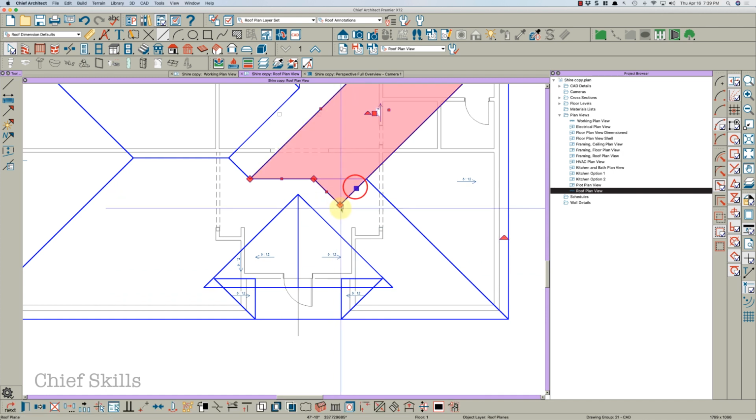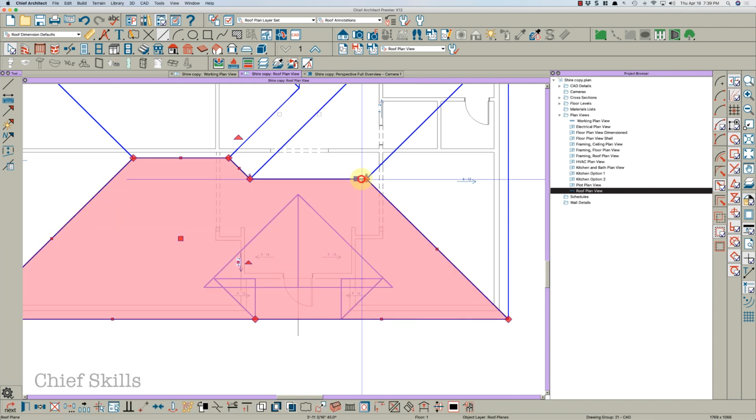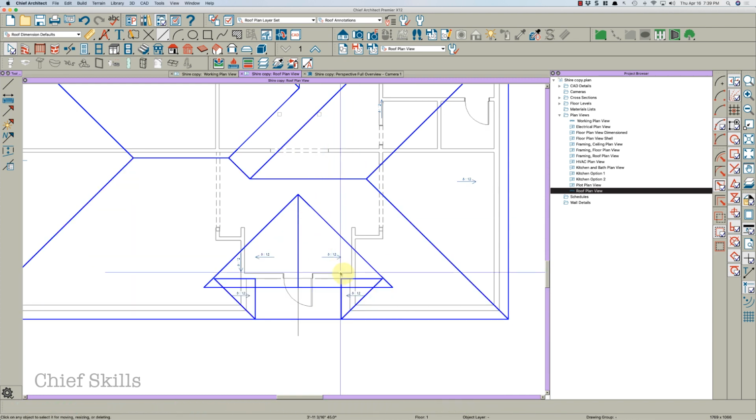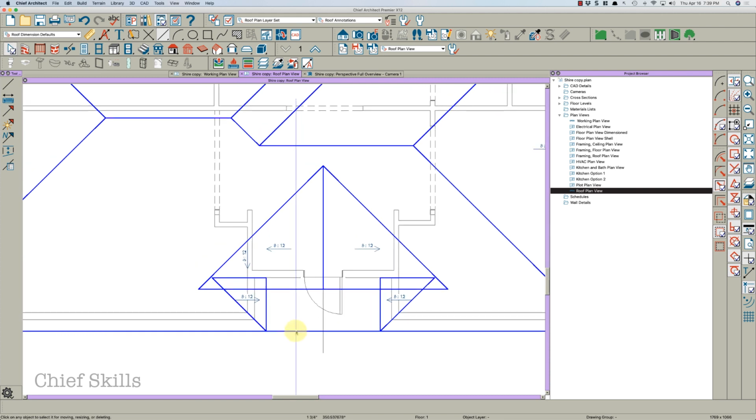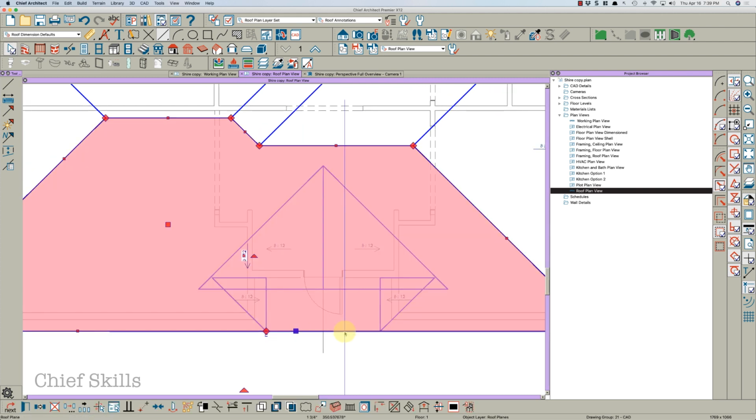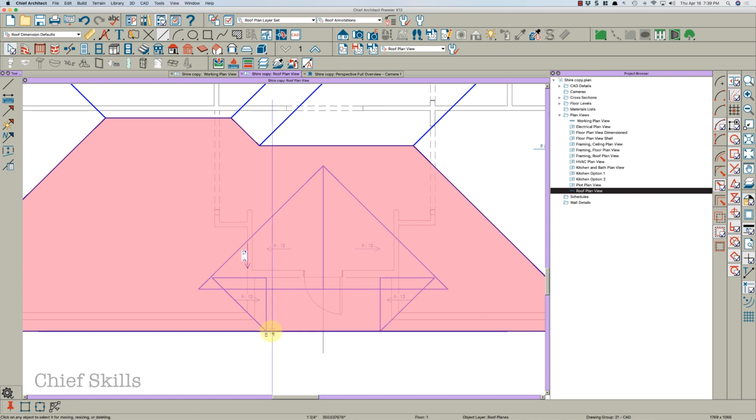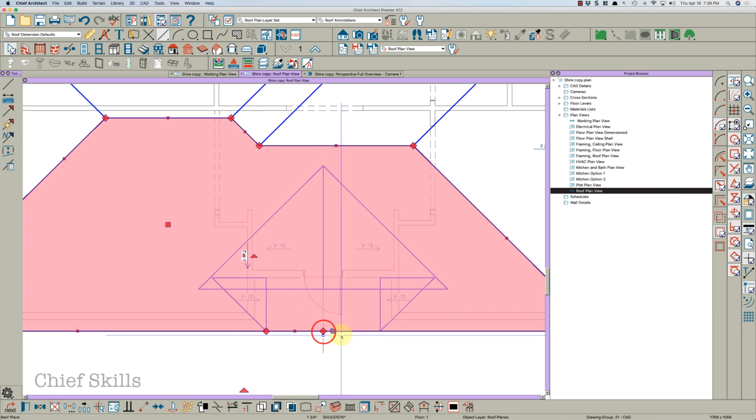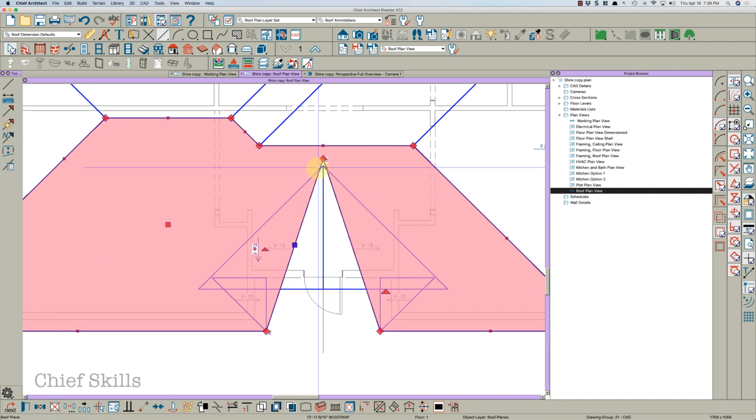And then let's grab this roof and pull it down. So now this roof is going through, but we don't want it to go through. So we're going to make a few edits here. I'm going to take my 3 key and break it right here at this hip, right here in the middle, and then right here at this hip. And I'm going to pull this up to here.